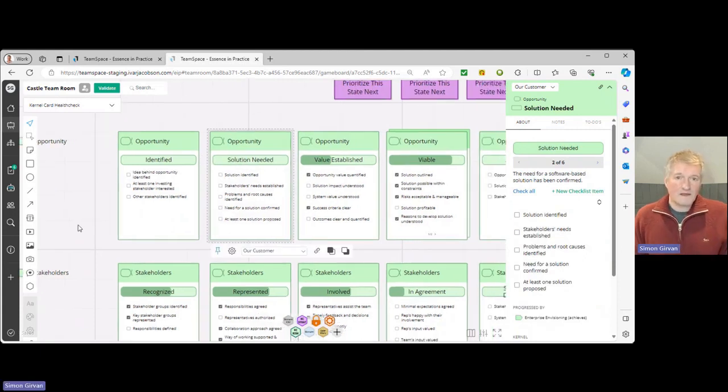Like all games, it's collaborative with the team, and it's good to get everybody involved. So what I'd normally do is say, take it in turns to pick a card, read the checklists, and then get some conversation going in the team as to what we think about the checklists. So let's start with that.